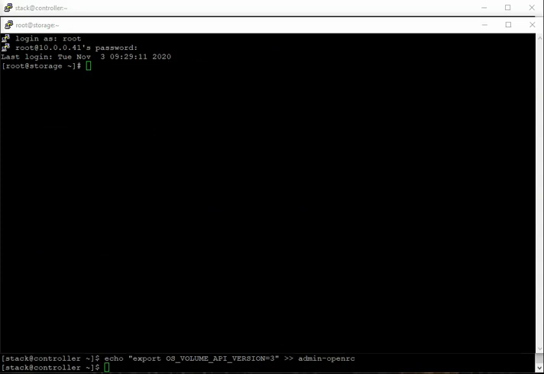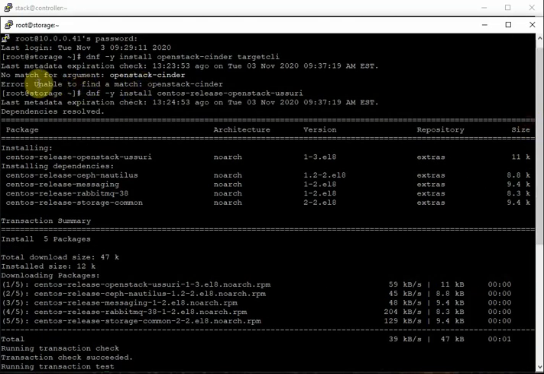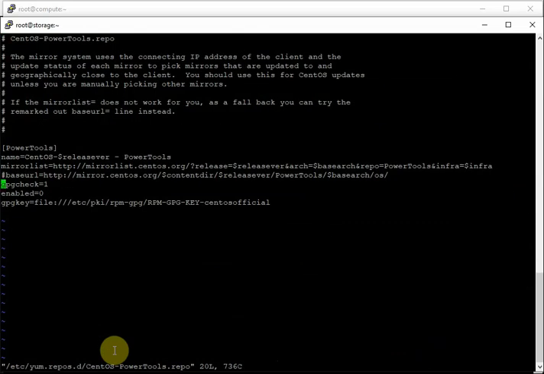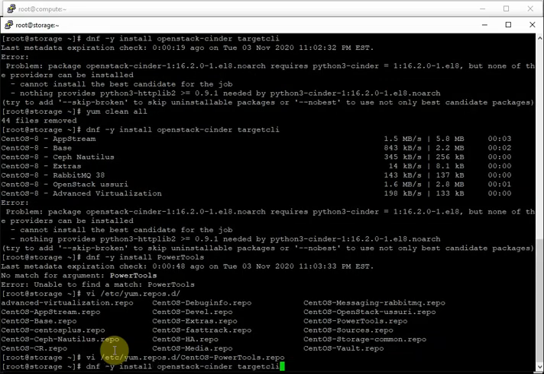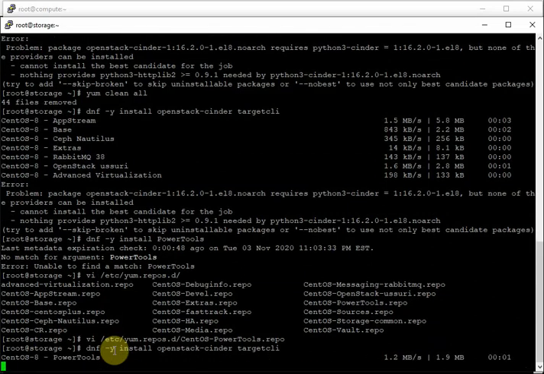Now first thing is we need to install the packages. If the package is not found, I got that package not found error, unable to find the package, so we need to configure the repository, which I've done. Let's enable the PowerTools repository. In /etc/yum.repos.d, under that we have repository CentOS PowerTools .repo, and right now you see enabled is equal to 0, so we need to enable it by putting 1 in this file. Enabled is equal to 1. Save and quit, and now you can install openstack-cinder, targetcli and openstack-cinder.